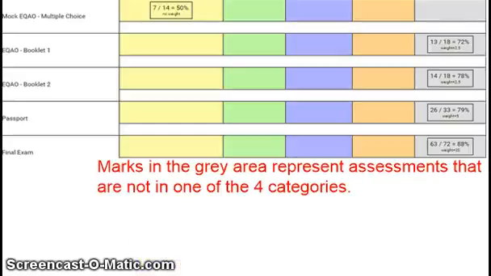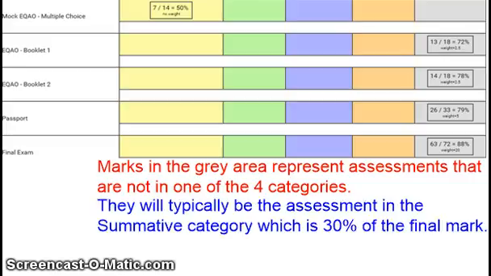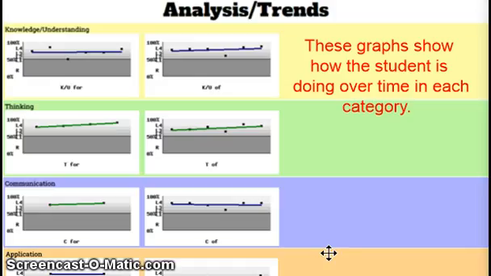Any marks shown in the last column, which is the gray column, are not counted in one of the 4 categories. They will typically be an assessment in the summative category, which is worth 30% of the final mark.